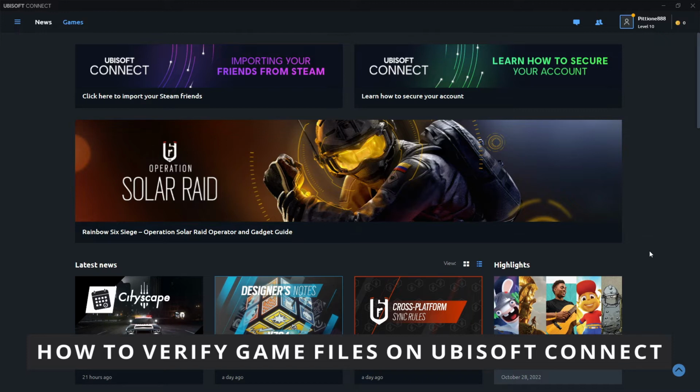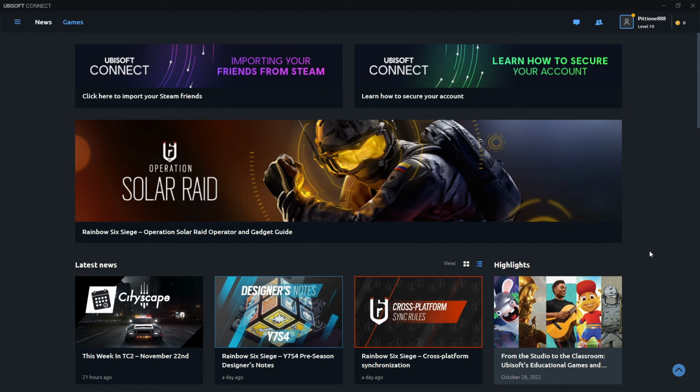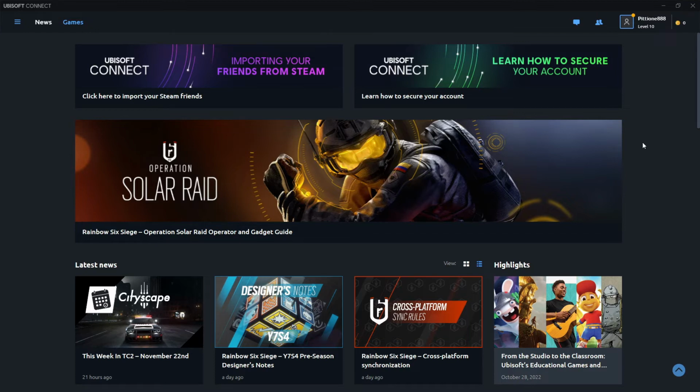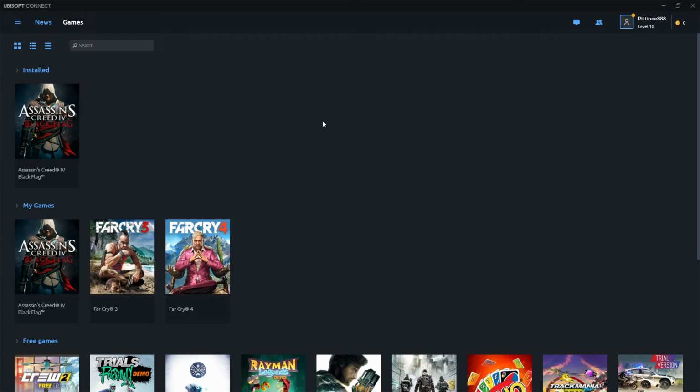So the first thing you need to do is make sure the Ubisoft Connect launcher on your computer is updated, okay? And right here inside your Ubisoft Connect, all you need to do to verify the files of your game is very simple, okay? In the top left side of your screen, you see three options right here, and you need to go to the section Games, okay? Right here in Games, you see all the games in your Ubisoft Connect, okay?